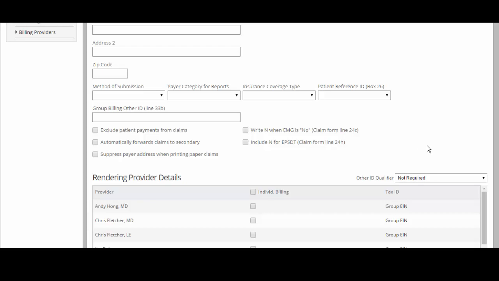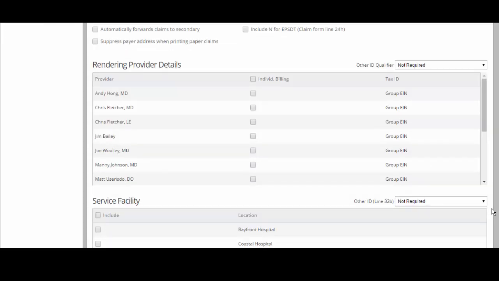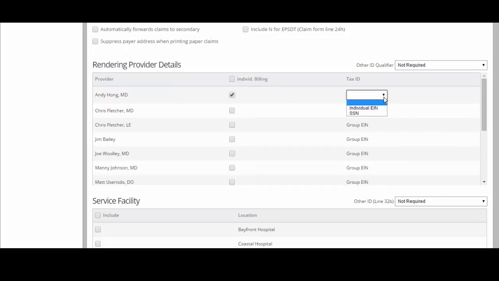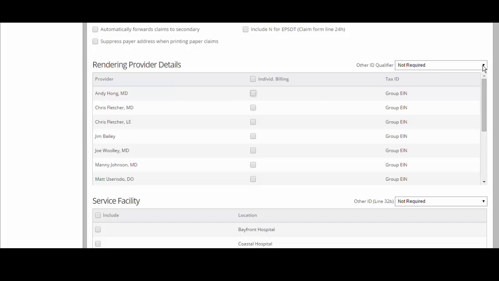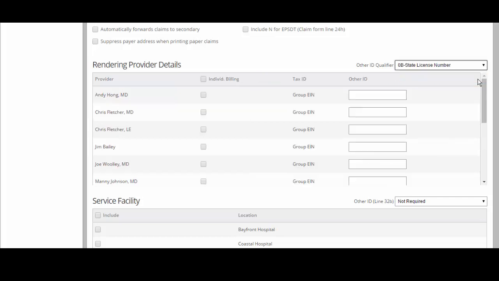The next section lets you customize how each billing provider presents information to that particular payer. Even if a practice is specified as group billing, there may be an individual provider that's billing a particular payer as an individual. Here you can specify if they would bill with their EIN or Social Security number. If a particular payer requires a unique ID number of the billing provider, you could specify the qualifier and the other ID that needs to appear on the claim form.